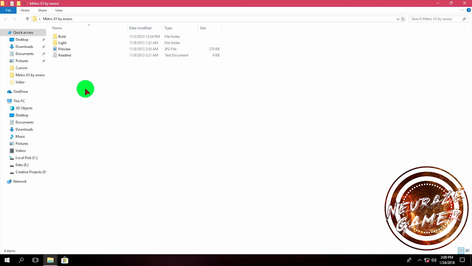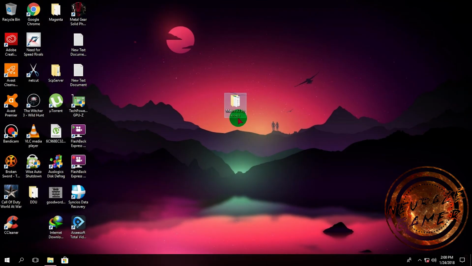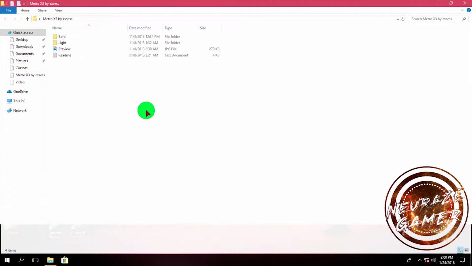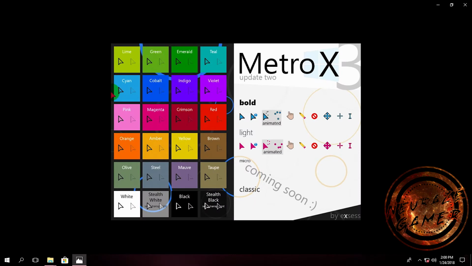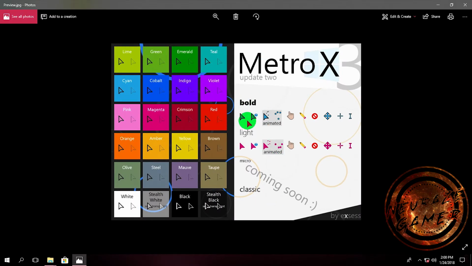So basically guys, go ahead and download the file, and this is the file that you will get from the download. Open it up and click on the preview jpeg file. As you can see guys, you have different colors and two shapes. The micro shape is coming soon, so choose any color you like, bold or light. For the sake of this tutorial, I'm gonna choose orange in bold. So I'm gonna show you how to install this.